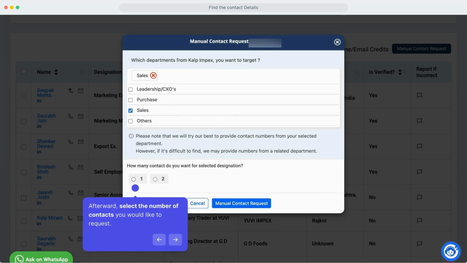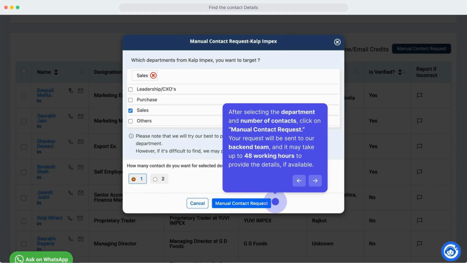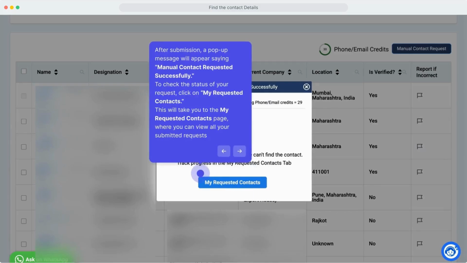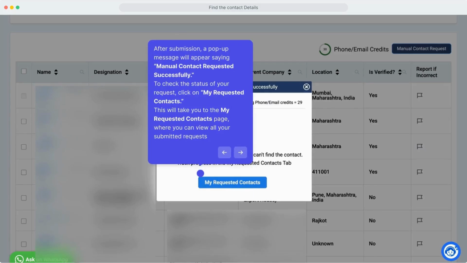Afterward, select the number of contacts you would like to request. After selecting the department and number of contacts, click on Manual Contact Request. Your request will be sent to our backend team, and it may take up to 48 working hours to provide the details if available. After submission, a pop-up message will appear saying, Manual Contact Requested Successfully.